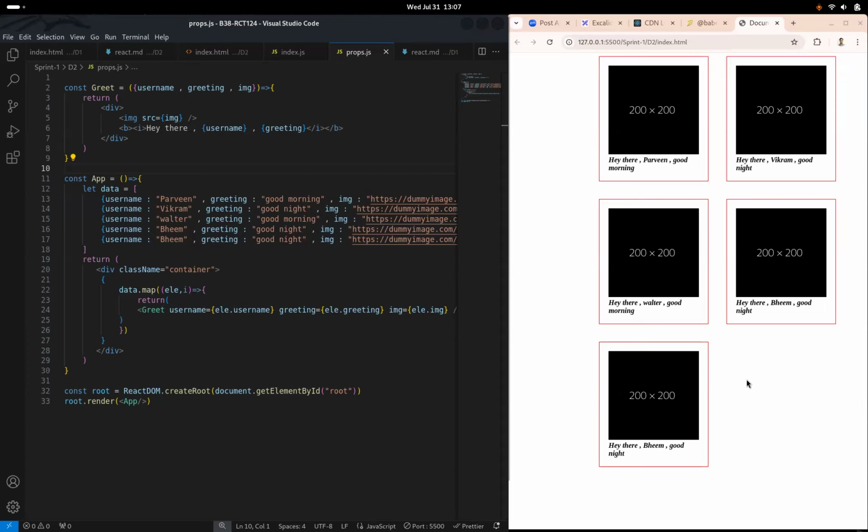Can we do forEach as well instead of map? No, you won't, because forEach won't return anything, right? It will return undefined. So you have to return a tag from it. Vikram, can you paste your code in chat? I'll take a look.